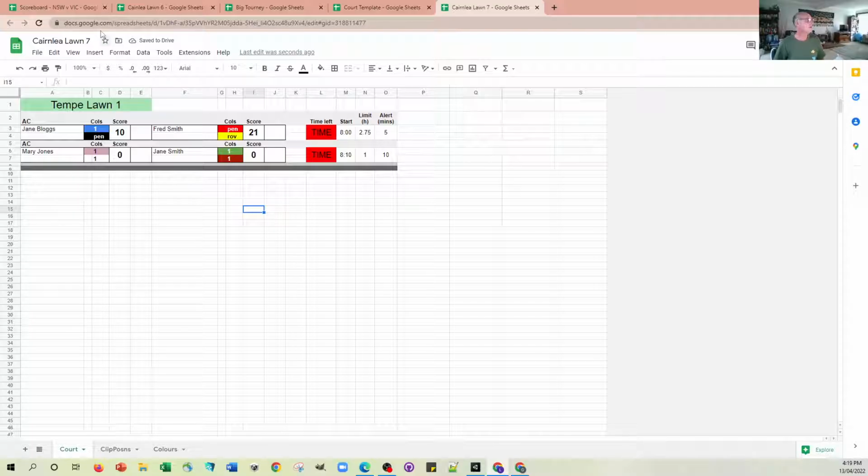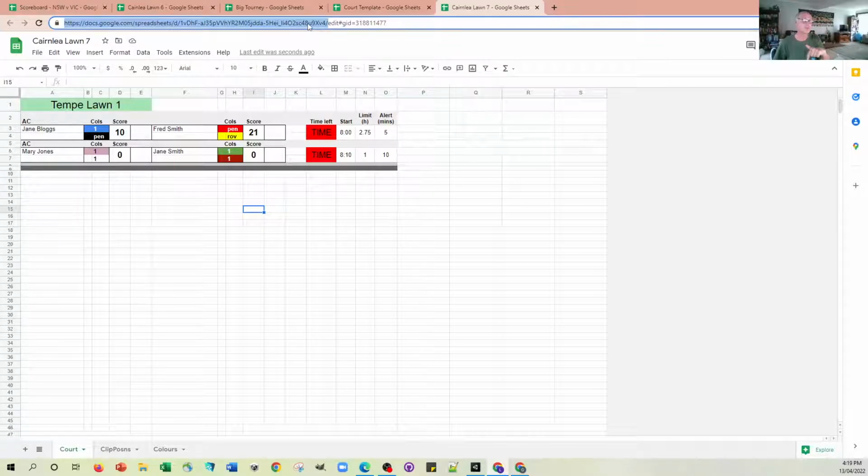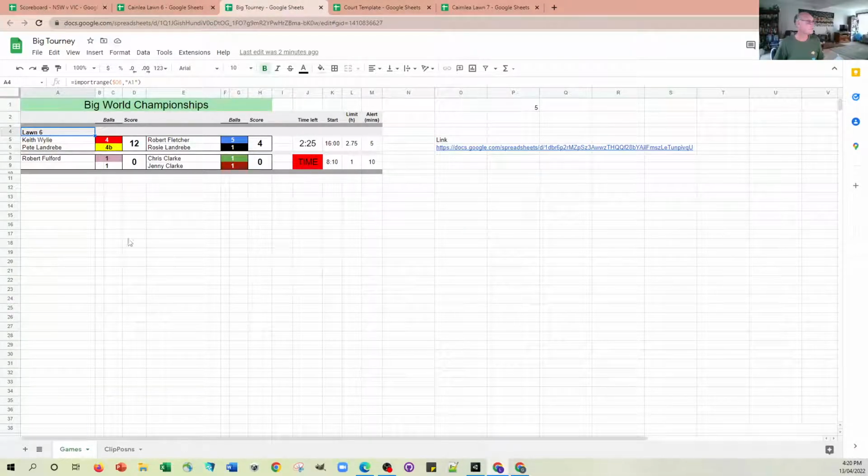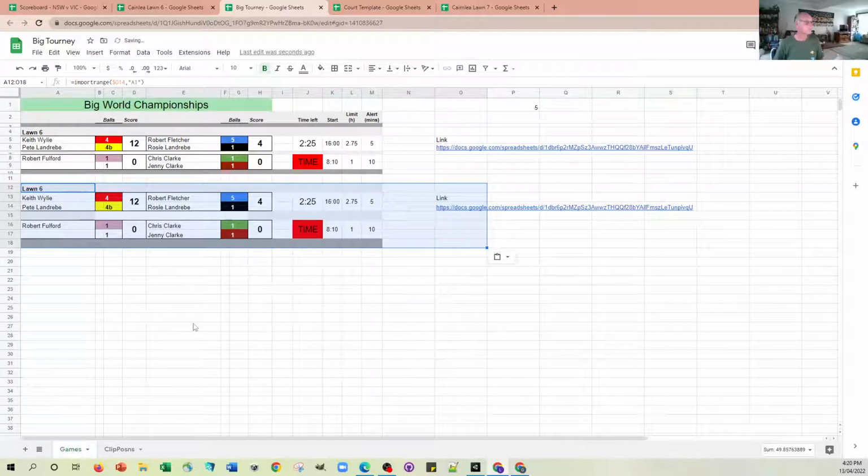Canley Lawn 7. So what I'm going to obviously need to do eventually is copy this link and put that into the master spreadsheet, into the master scoreboard. But before I do that, I'm going to make a spot for it. So I'm going to go to the Big World Championships scoreboard, and I'm going to copy this block that represents a lawn's activity. So I'm going to copy that block there, and I'm going to paste it somewhere. Let's pop it there.